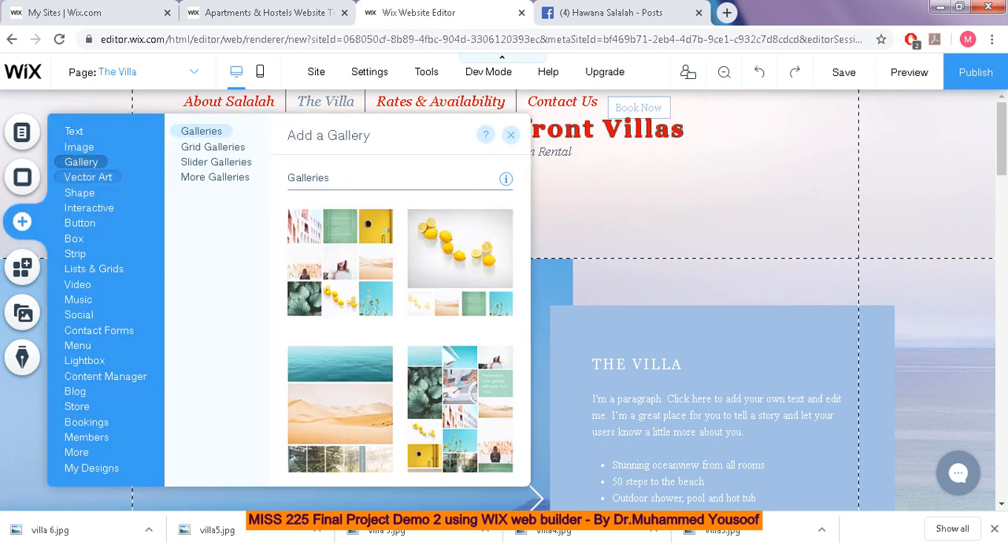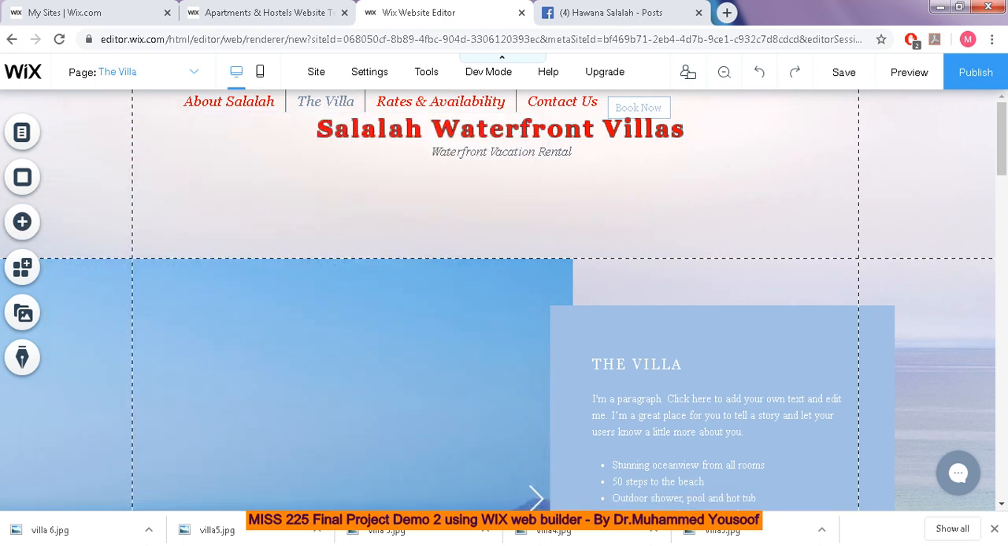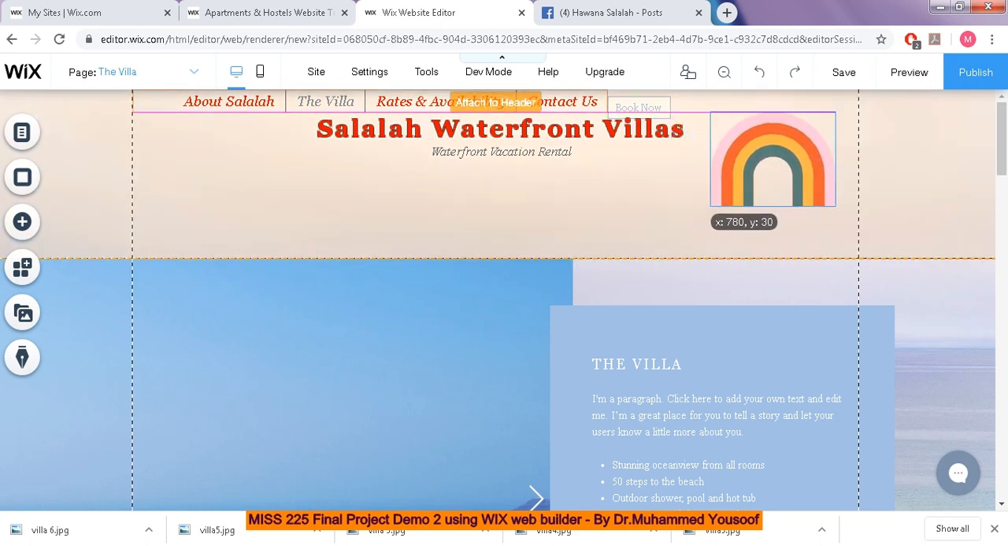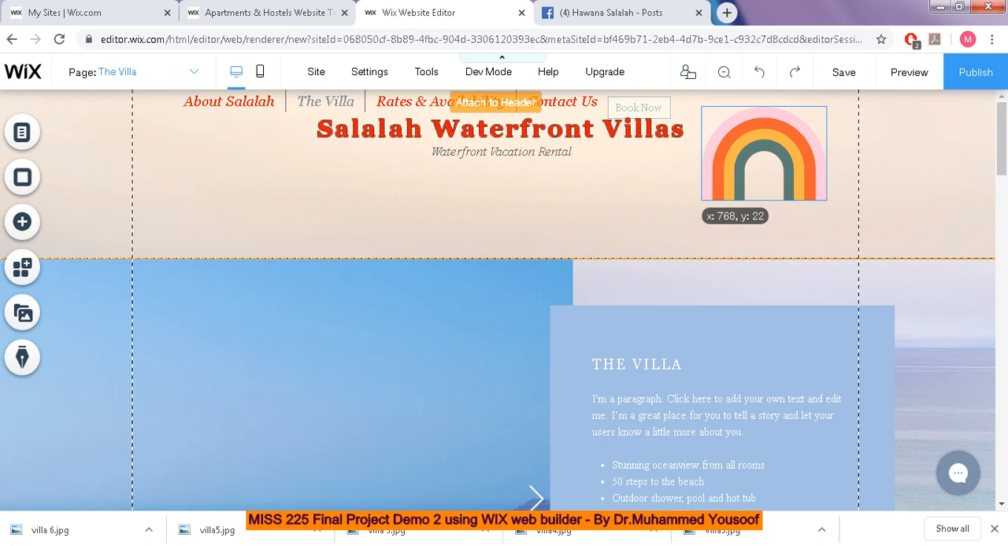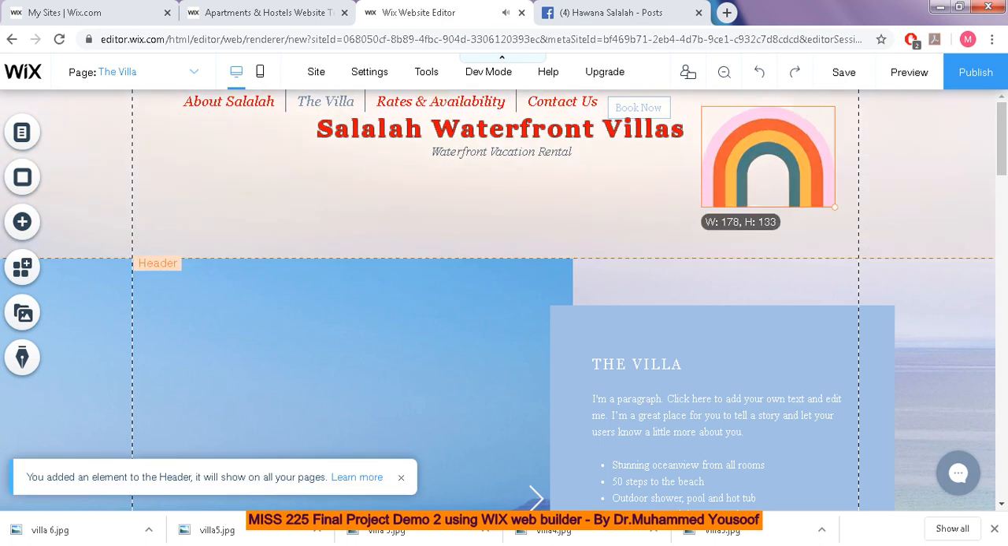You want to add a vector art. So what you can do is go to the vector art and choose whatever art you like. For example, you can add this art. When you click this art, you see this is coming here. You want to put it like this because this is looking like some Islamic architecture. Salala is an Islamic place and the Arabs are living there. So I want to give this type of picture to this one.